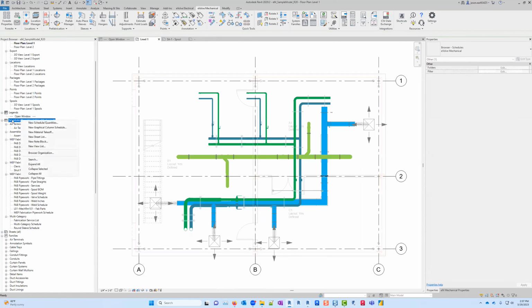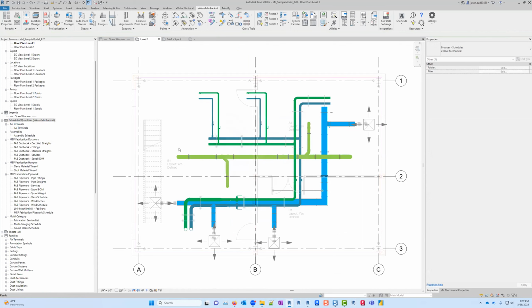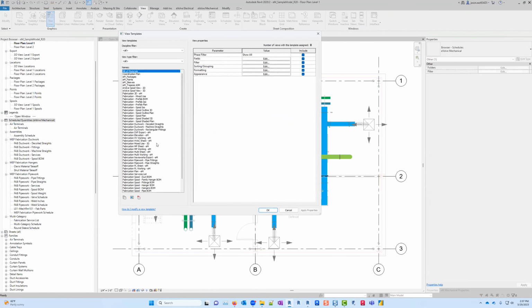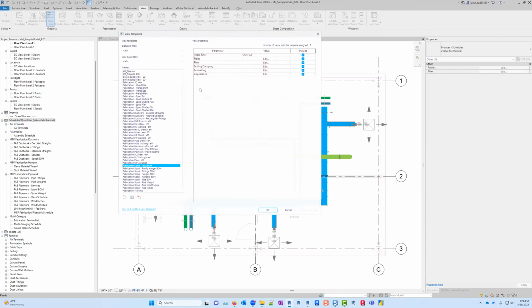What I'm actually going to do is create a new schedule, the schedule on the spool sheet. Okay, good. First I'm going to check my schedule. Let's check our view template. So I've got in here, I'm going to check my schedule. Okay, so it's a single category schedule. So it's MEP fabrication ductwork.